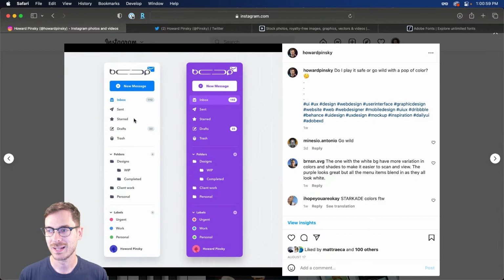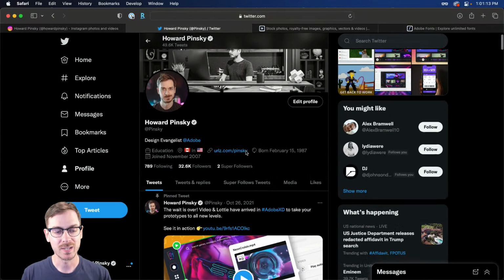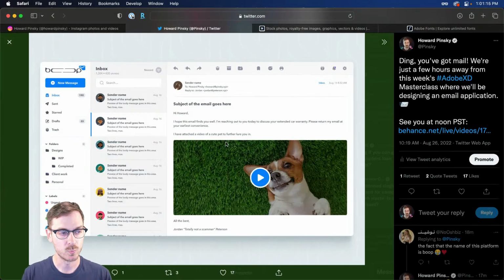I'd love to hear what you all think. If you were using an email application, light or this wild purple? Obviously, you have to use these pops of color a little bit conservatively. You don't want them all over the place, but I think it's kind of fun. But today we're going to be working on an email design. This one right over here.